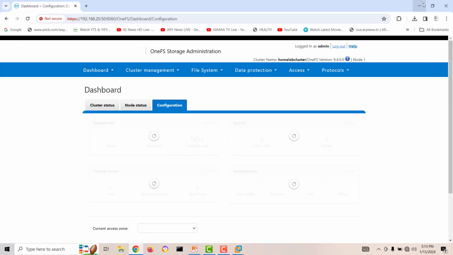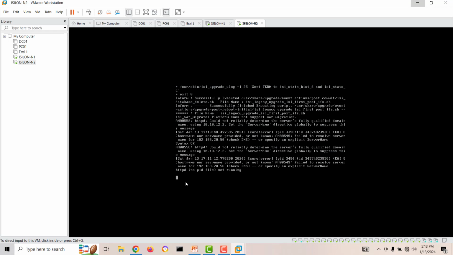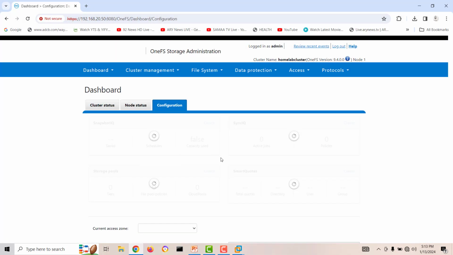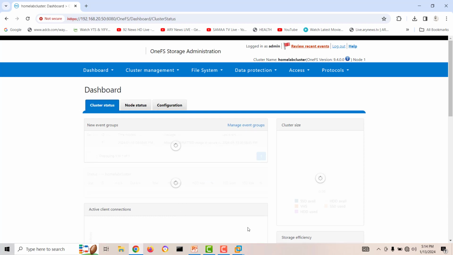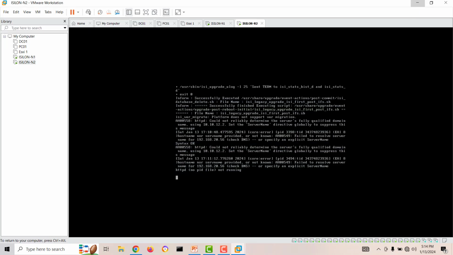Again, check the GUI. Okay, so GUI is back. This one will also release and show us the login prompt. Okay, getting the information. Full 2-node cluster now. Our capacity is increased. I'll click on the cluster overview, and I'll minimize and we'll check on the other hand.